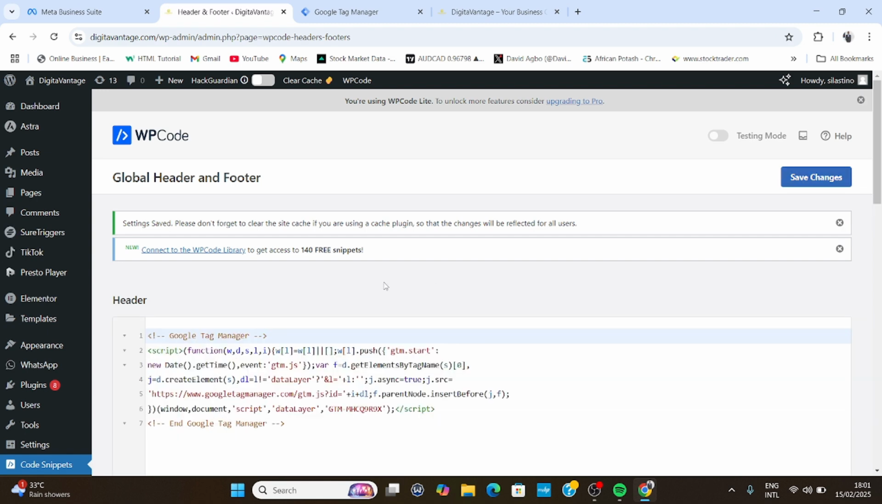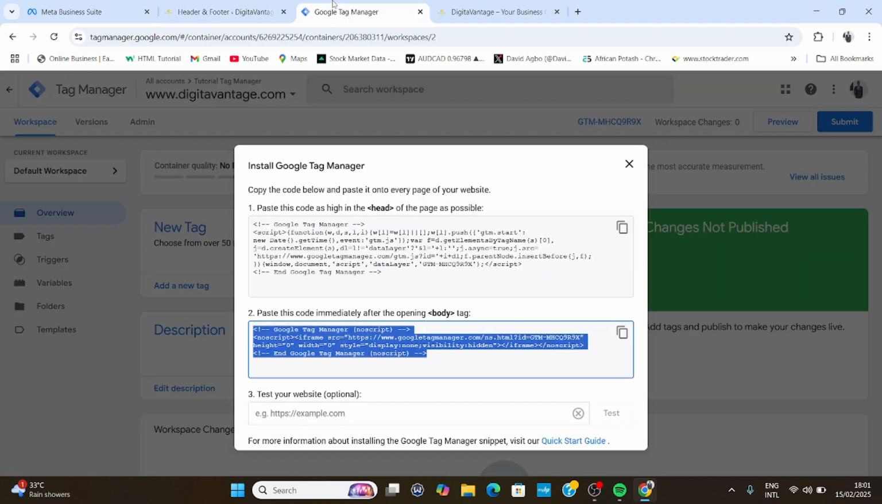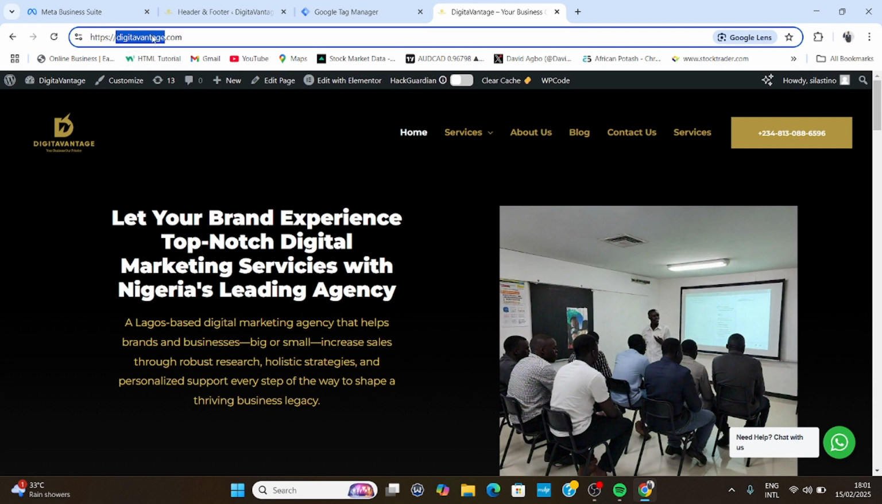If not, it's not going to be effective and it's not going to take any action. So once you have updated it and click on save changes, then you need to be sure whether the code is installed correctly. You can see here that it's saying optional, but it's also important that you test it to see if it is working correctly or not.